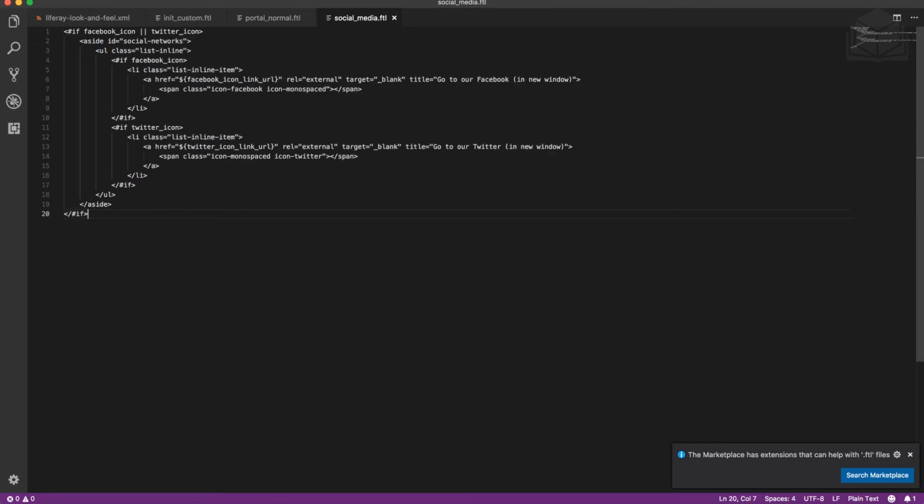All right, so let's go ahead and take a look at this. Basically what we have here is a giant if statement for the icons. It's using those variables that we just set, and we are putting them into a list. So if the Facebook icon exists, we can basically set a link with the URL.